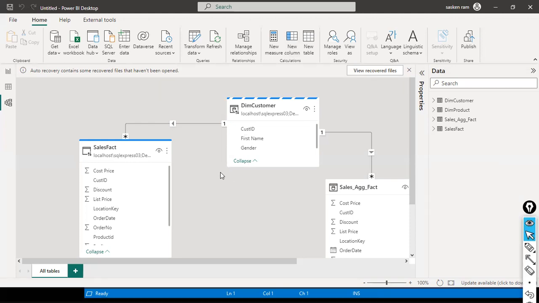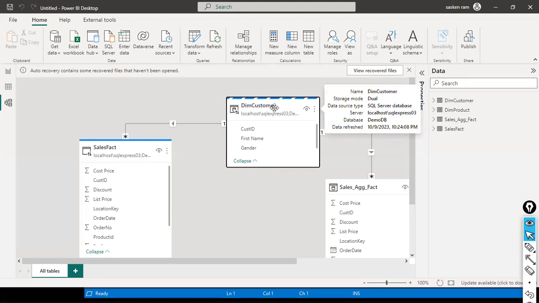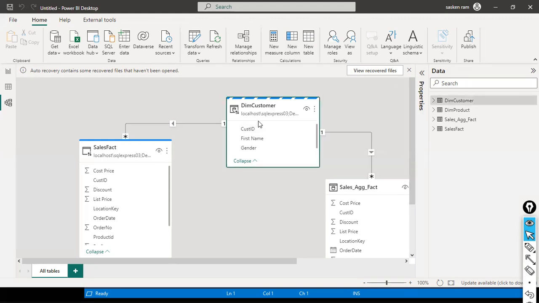Okay, so this table is in dual mode. Now you understood how to switch from direct query to dual mode. So when you join a specific table with two different tables, wherein one table is in direct query mode and another table is in import mode, better you make this table a dual mode.